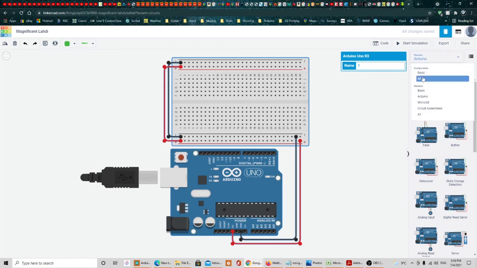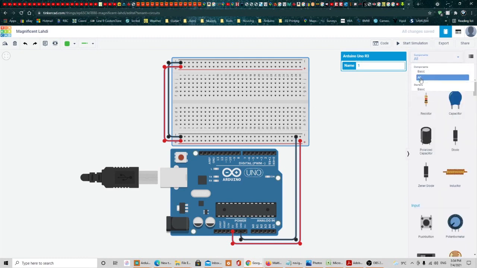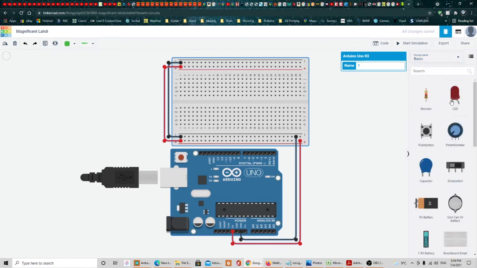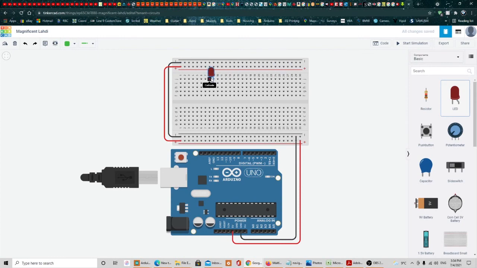And then you go here, you can go all components, or you can just go basic components. And here you would pick your LEDs, and you would put your LEDs into the breadboard. Each LED, you can give it a name. You can pick the color, put in another LED, make that one yellow. So you build up your circuit here, then you can put your resistor in.